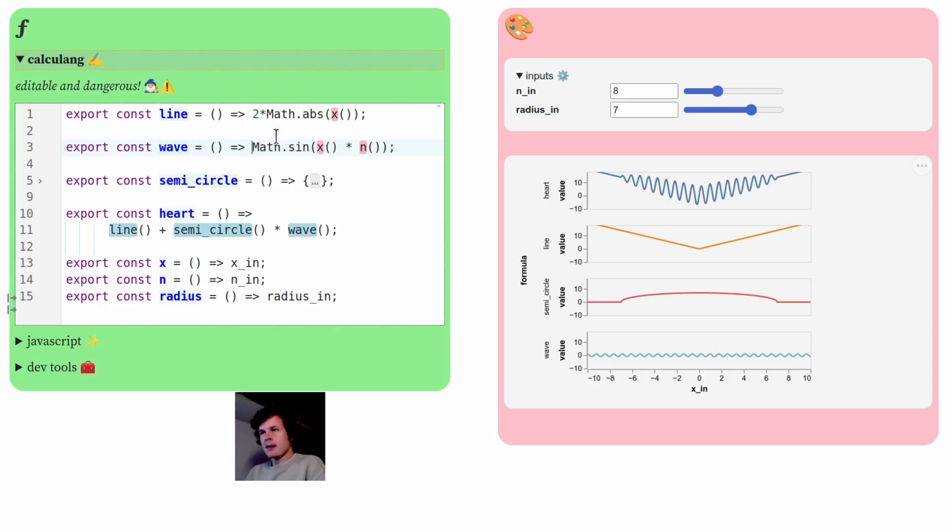So when wave is 1, this is what heart looks like. It's the top outline of the heart shape, which is the line plus the semicircle. Wave is 1.